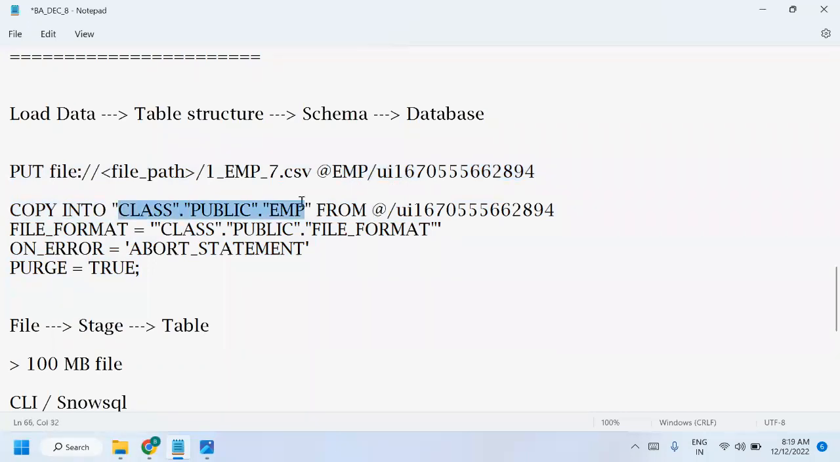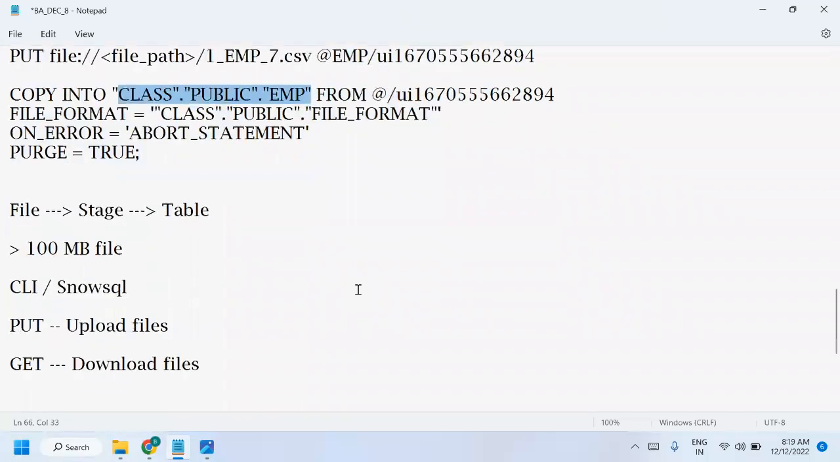From the stage, it has copied the data to the table. For example, you will have 100 files, but you don't want to process all 100 files. If you have 100 files, only 50 files are valid. The remaining 50 files you don't want to process. All this kind of cleansing activities, we can do in a stage area.